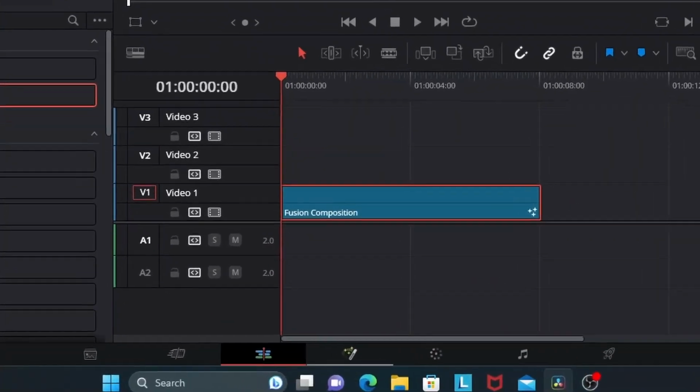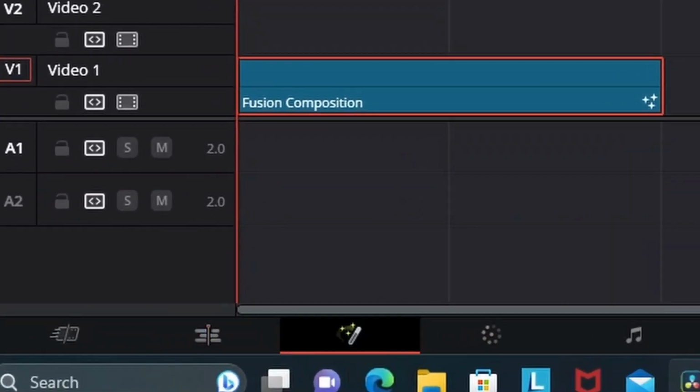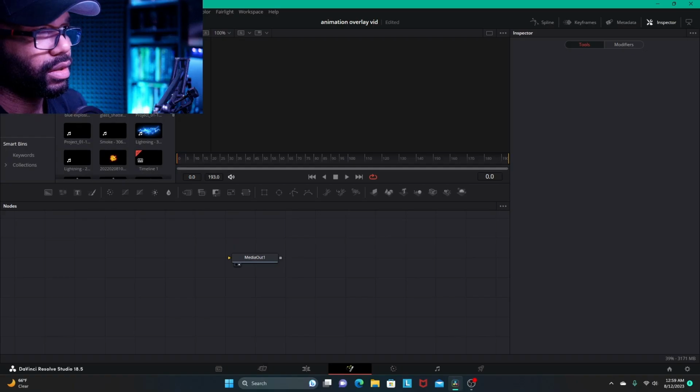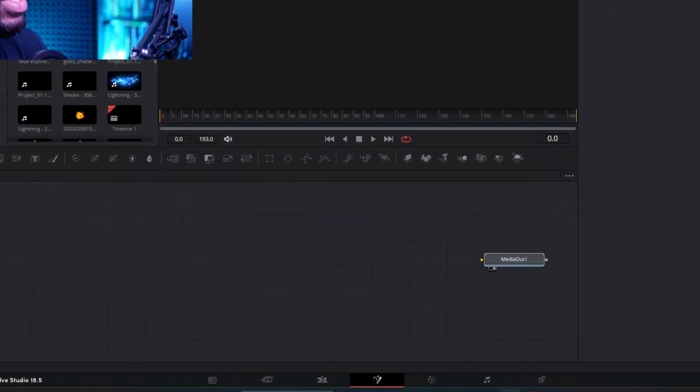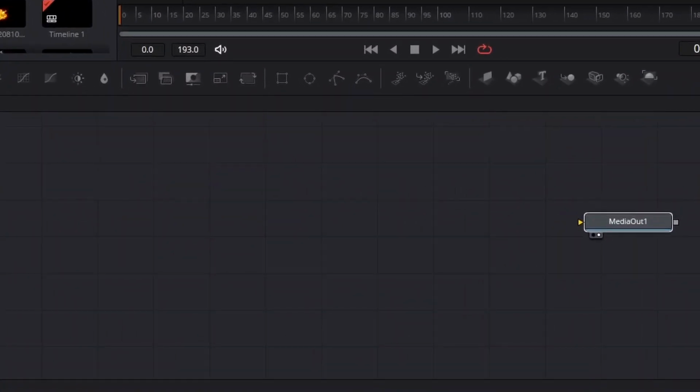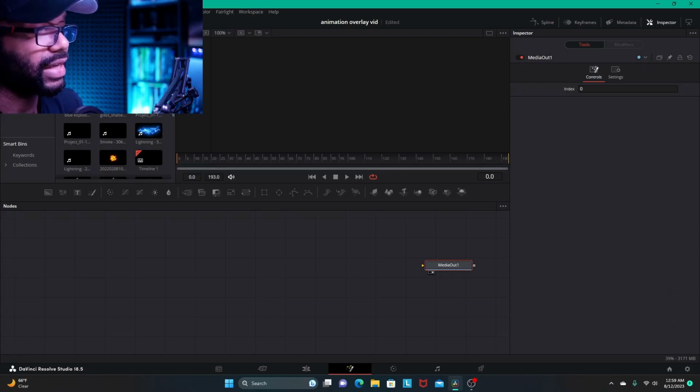And then we're going to go into the Fusion tab by clicking the Fusion button down here. And so once we're into Fusion, we have our media out node, and everything that we're going to be doing in Fusion to get it to go into our final product, to get it into our timeline so that it can eventually be exported, it all has to come out of media out here.